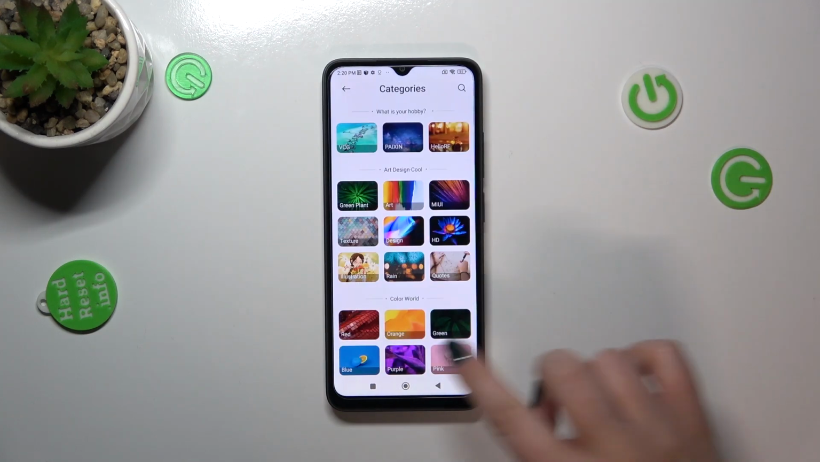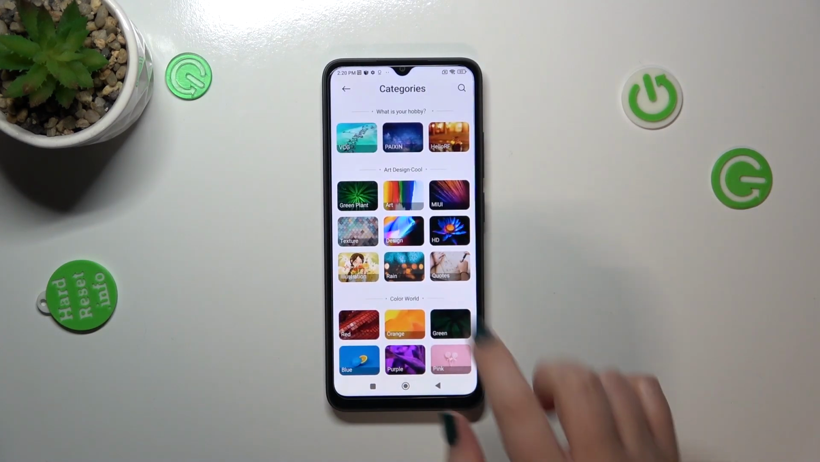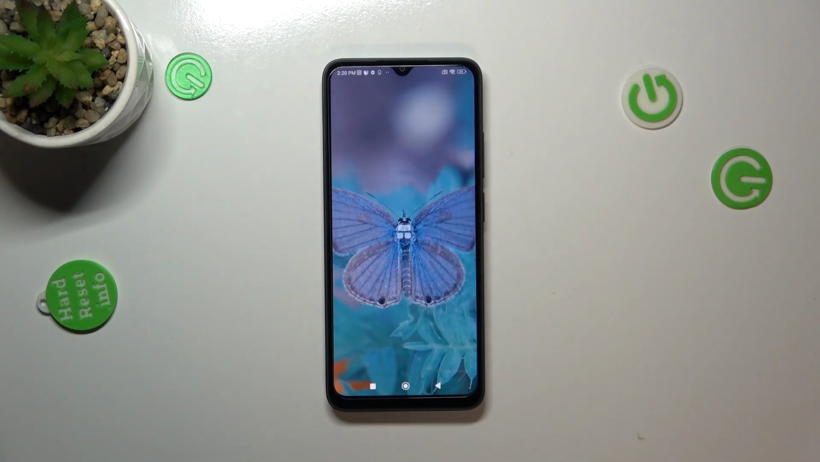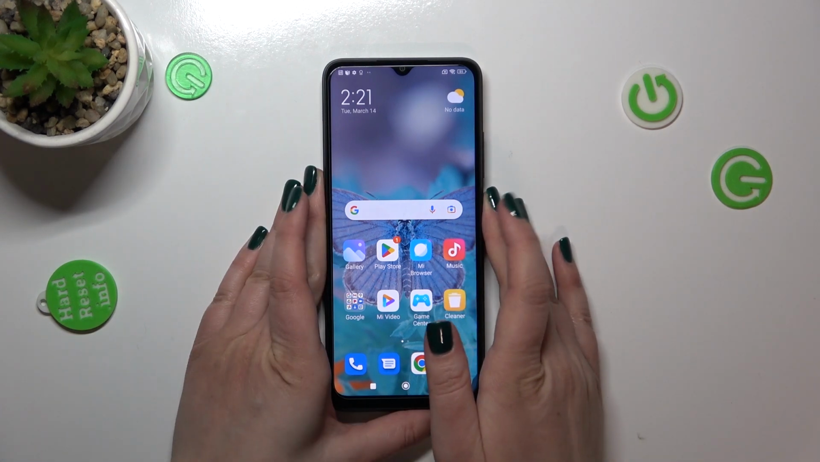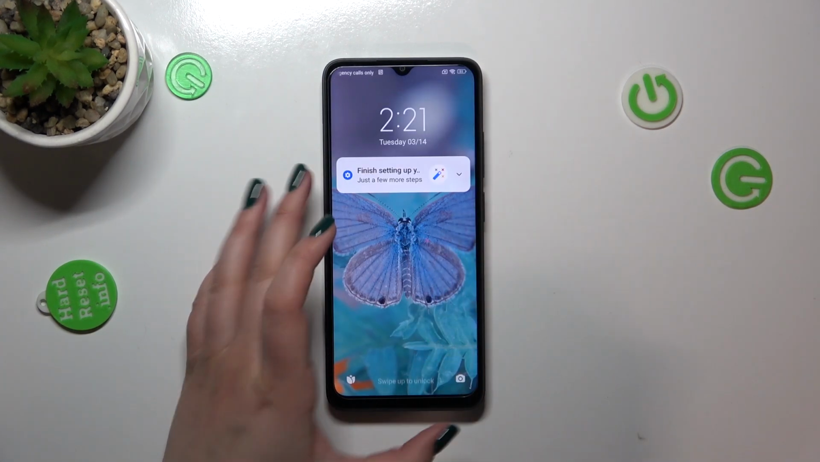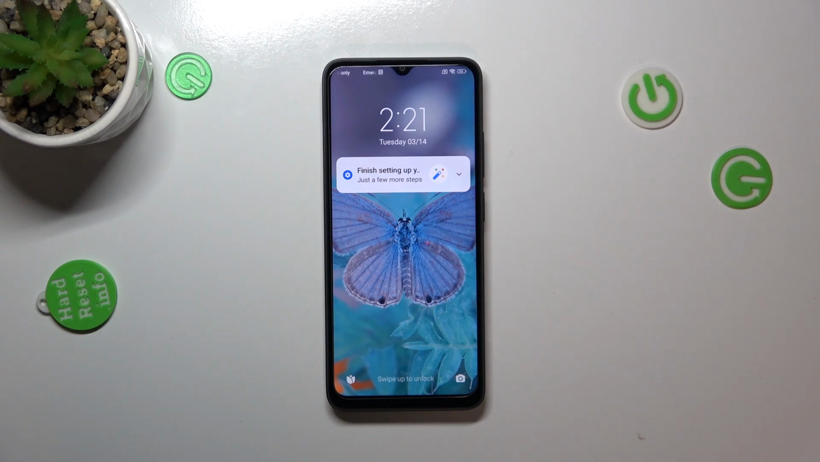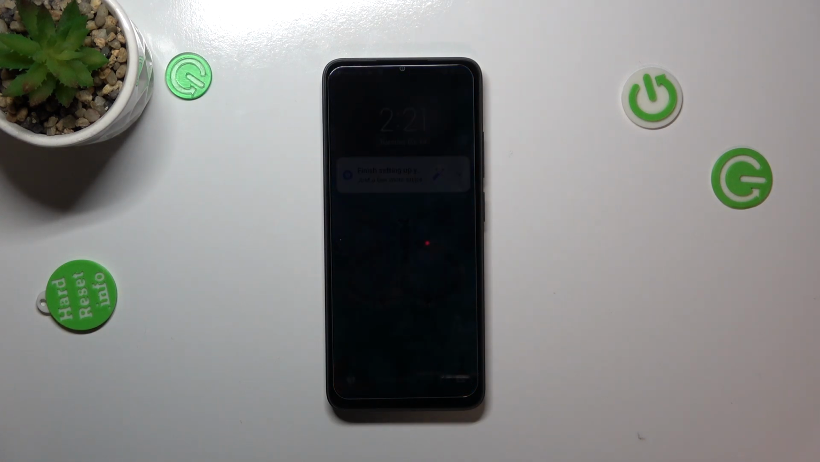Let's go back, and as you can see, we've got the wallpaper successfully applied on the home screen. Let's check the lock screen also. We've got the wallpaper also applied. So basically that's all. This is how to change the wallpaper in your Redmi 12C.